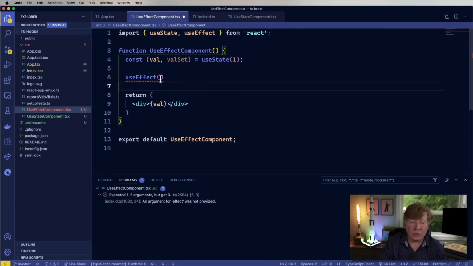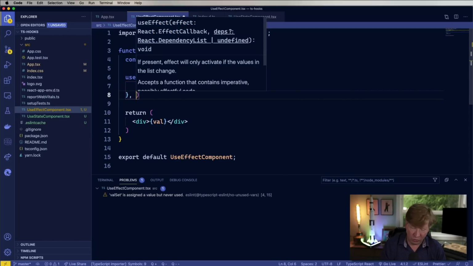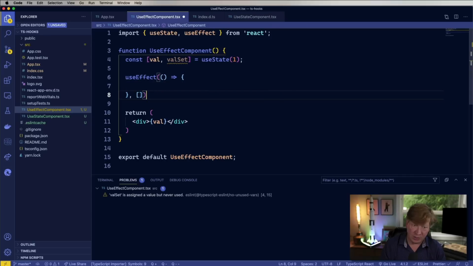Okay, so let's do that. Let's create that function. We're only going to run it on startup, which means that our dependency array, which is the second thing in there, is going to be an empty array.